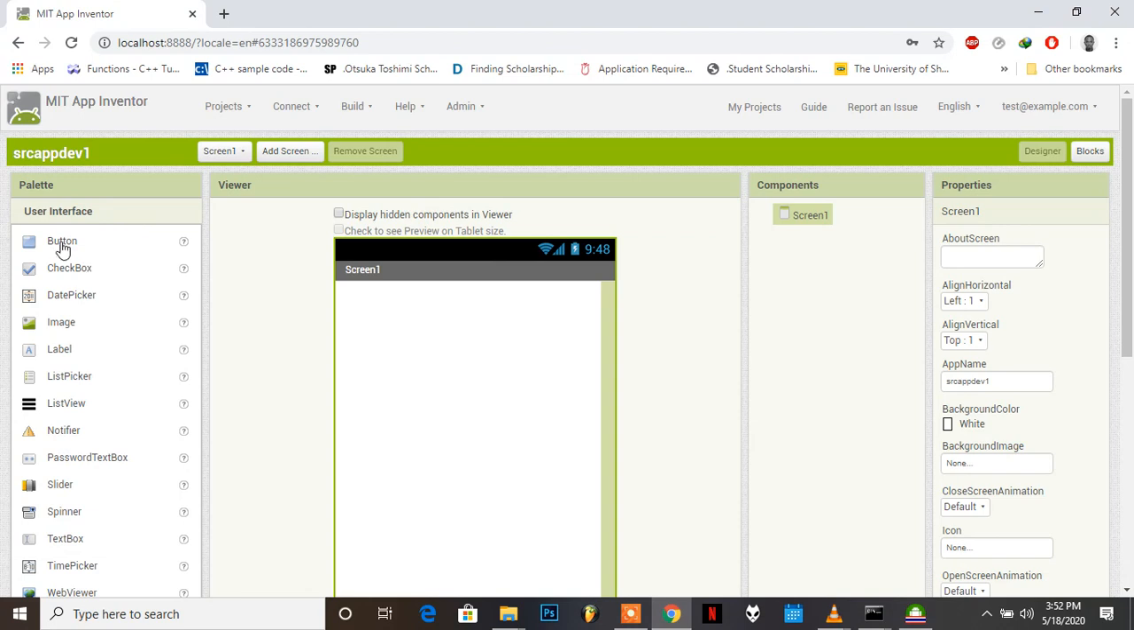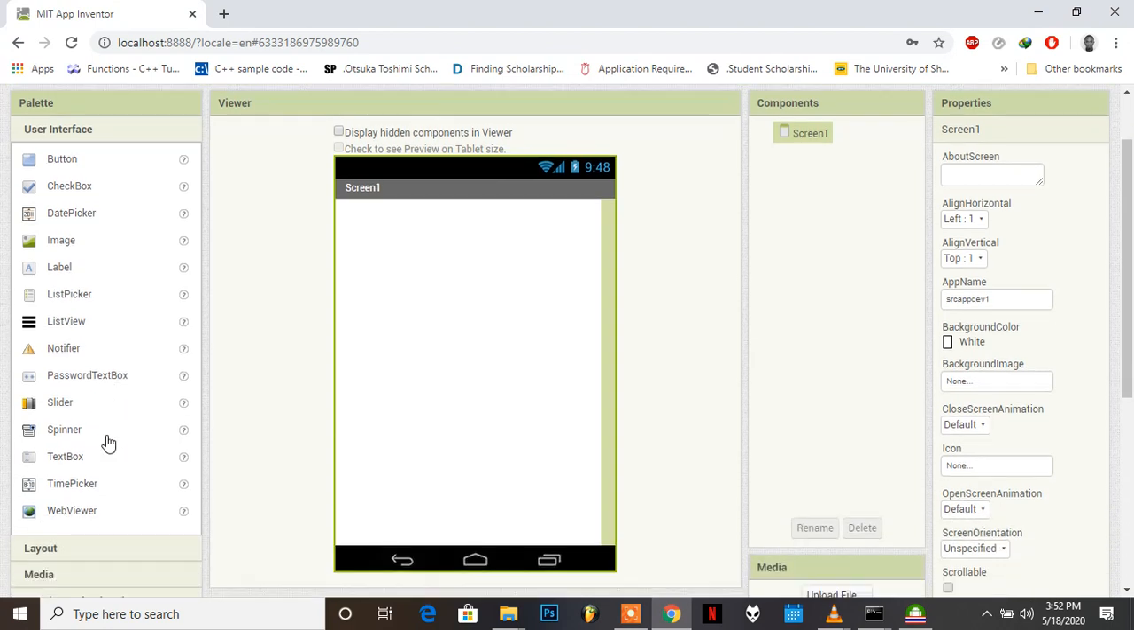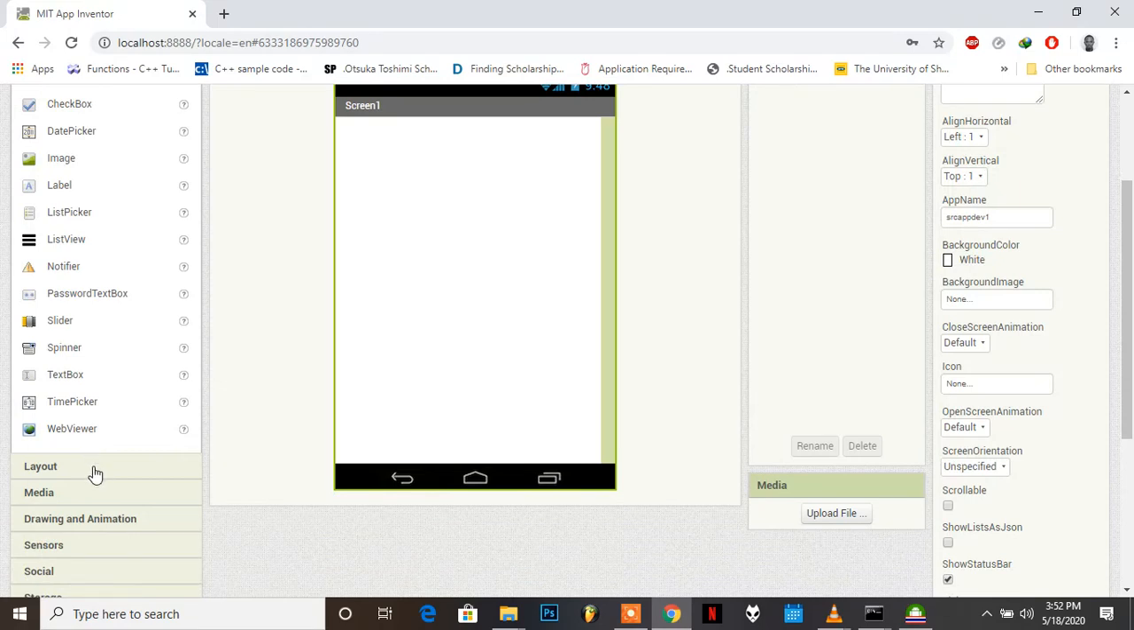A button is something that, when you click on it, performs an action. Talk about a checkbox: you have the option to select between two or three things. For example, when you are filling a form online, you see male and female, so you have to check one. You can equally use a checkbox. Date picker: for example, when you are asked to provide a date of birth, a date picker can easily allow you to just select it. We have an image, so you can equally put an image on this app. You have a label, you have other things. These are things that you have to go through to explore on your own.